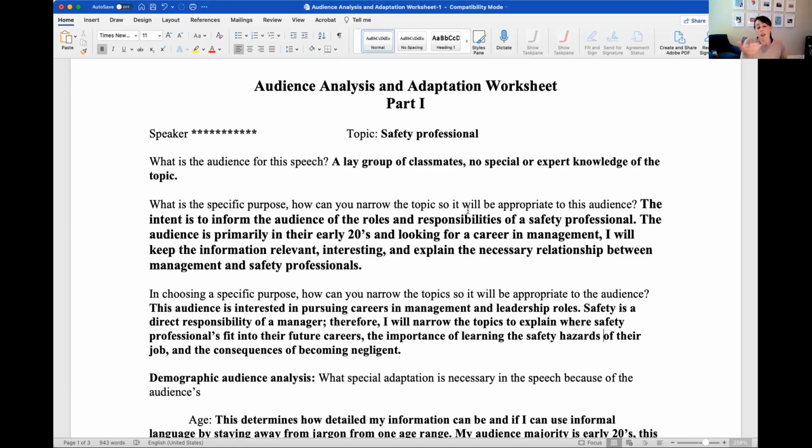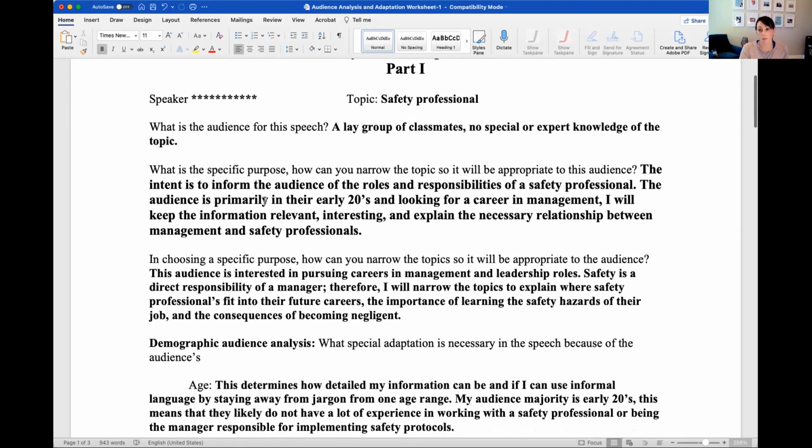So for example, if you're going to talk about being a teacher, well, your audience already knows a lot about being a teacher because guess what? They've been around teachers all their lives. So you want to find information that's surprising and novel that they haven't thought about. But if you're choosing something like safety professional or another specific kind of career that your audience may not be familiar with, you're going to want to break it down to the basics.